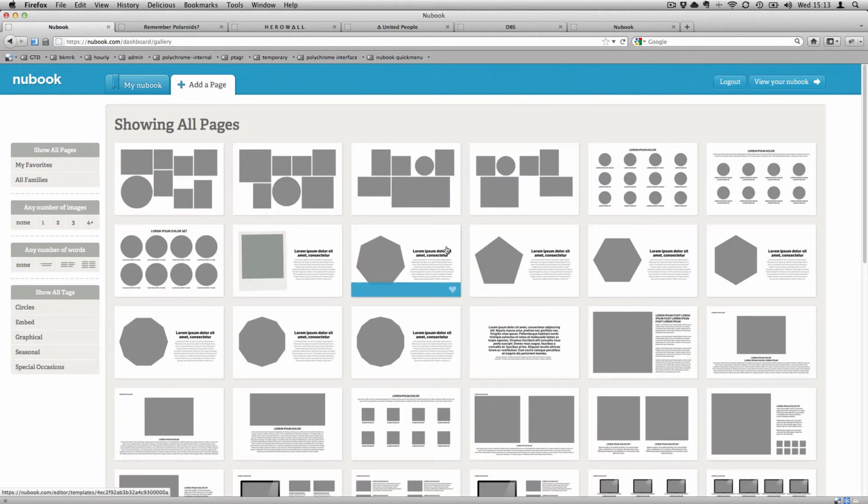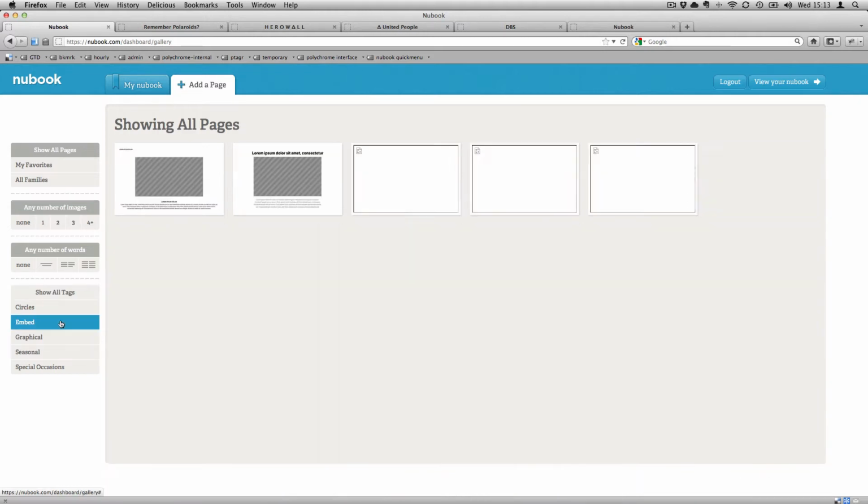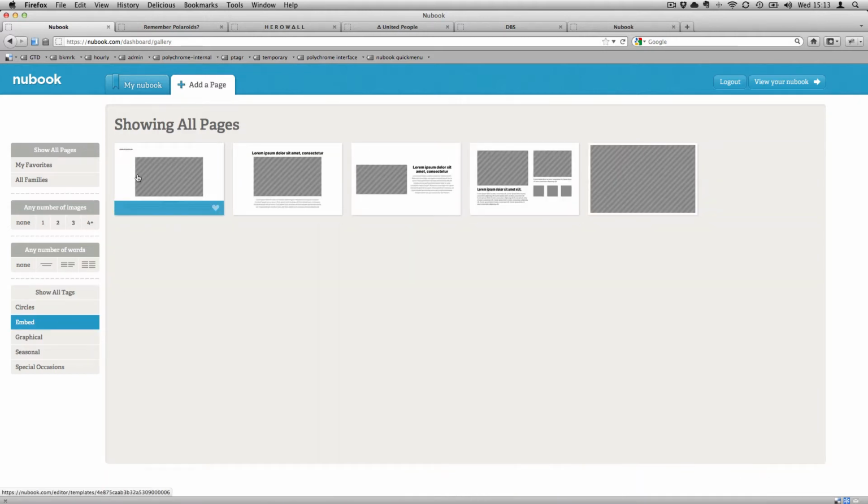As you can see, there are several templates to pick from. The gray areas represent image boxes, there's text, and there are also embed boxes. Embed boxes can take video and audio and maps and are represented with the diagonal lines.